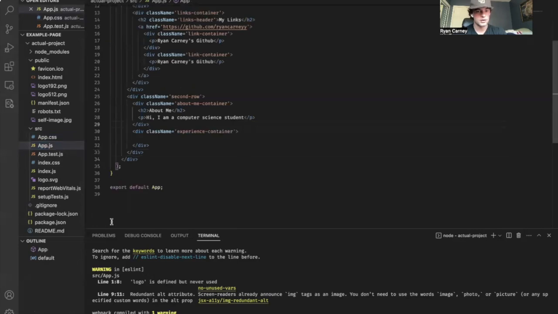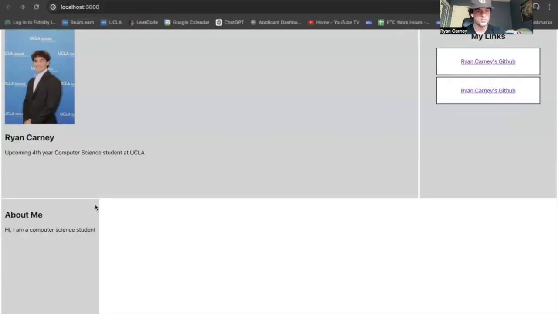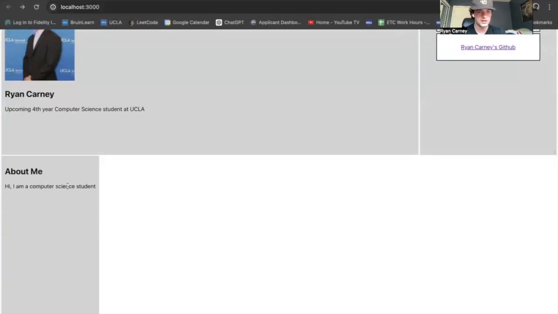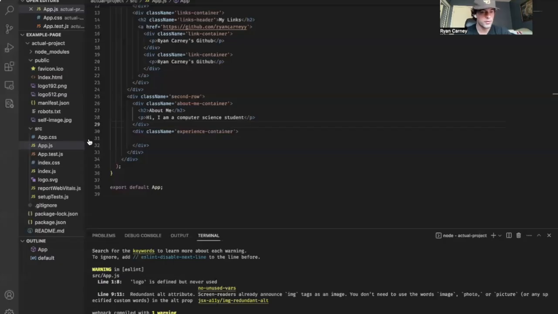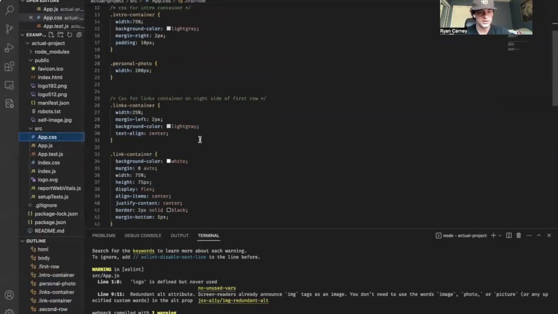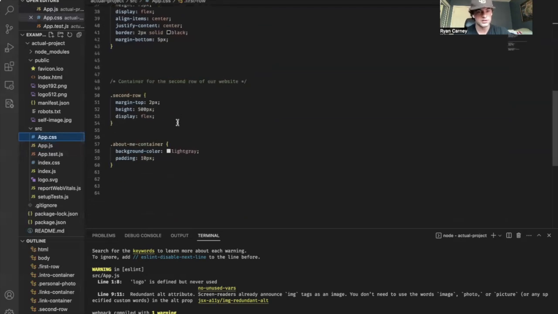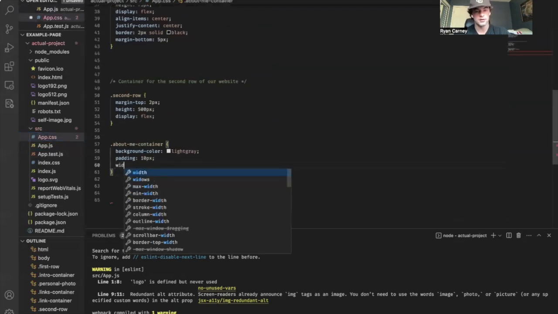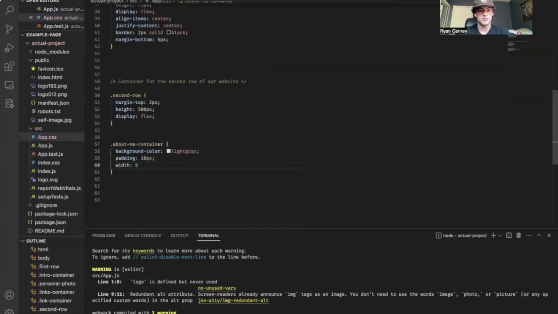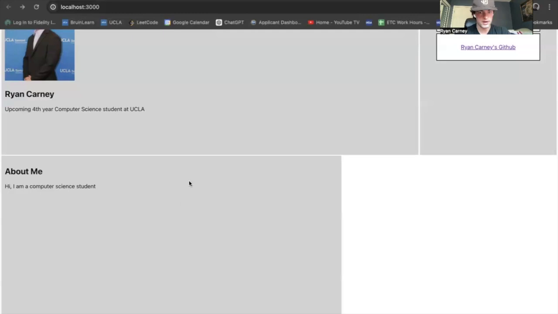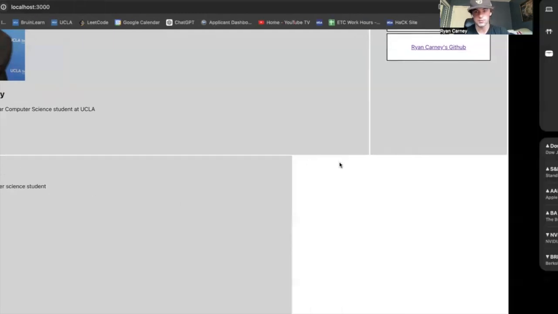All right. So if we go back in here, we see, you know what, I don't want it to just be this little small section on the left. I want it to span for about, we'll say 65% of the container, or we'll go 60%. So in the About Me container, we can say width, we want it to be 60% of our parent. So we go 60%. And if we look back, then now it spans 60%.